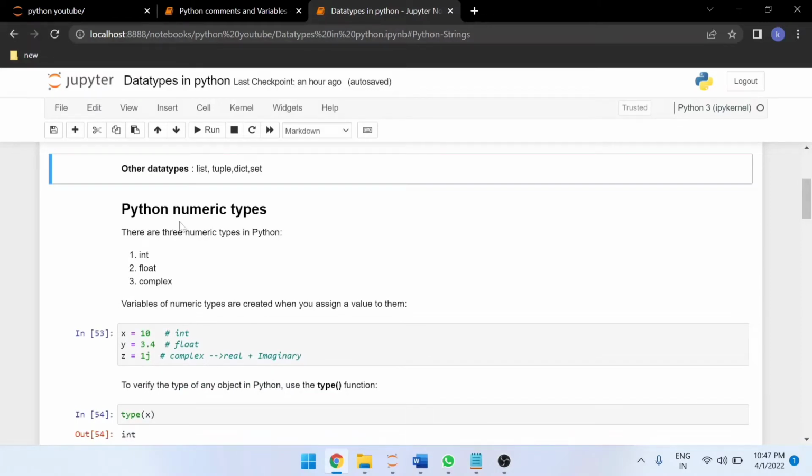First of all, let's see Python numeric types. In Python numeric type, there are three types. That is int, float, and complex. Variables of number types are created when you assign a value to them. In Python, we don't need to declare the data types of variable.